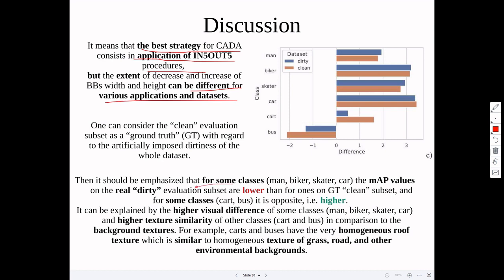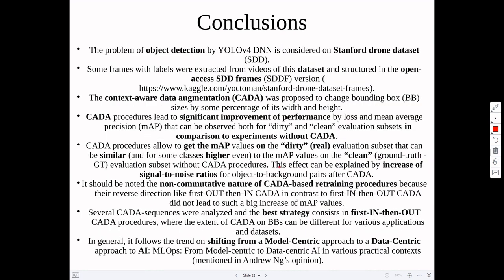The problem of object detection was considered for the Stanford drone dataset. For the dataset part which was put in open access, SSD frames, context-aware data augmentation was proposed. It allows significant improvement of performance in comparison to the experiment without CADA, and allows us to get mAP values on the dirty real dataset similar or even higher than on clean datasets. This effect can be explained by the increase of signal to noise ratio for object to background pairs after context-aware data augmentation. It should be noted that the non-commutative nature of the CADA-based retraining procedure can be observed, and the best strategy consists of first in, then out CADA procedures.